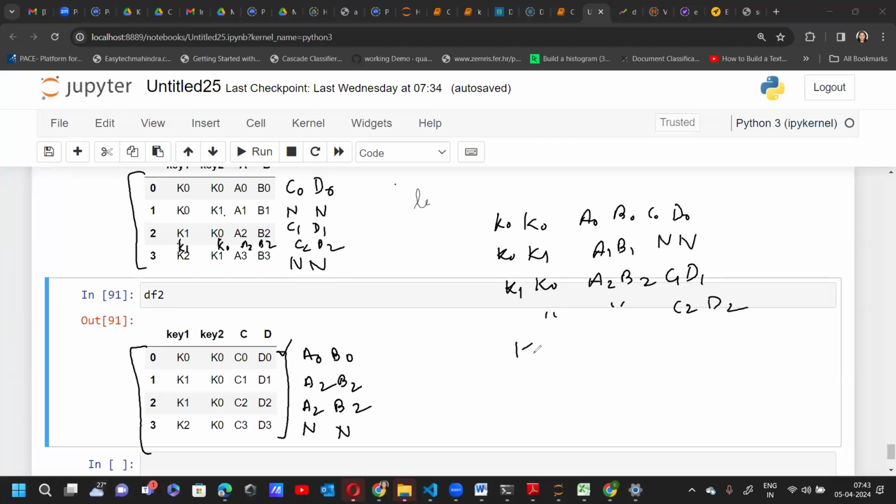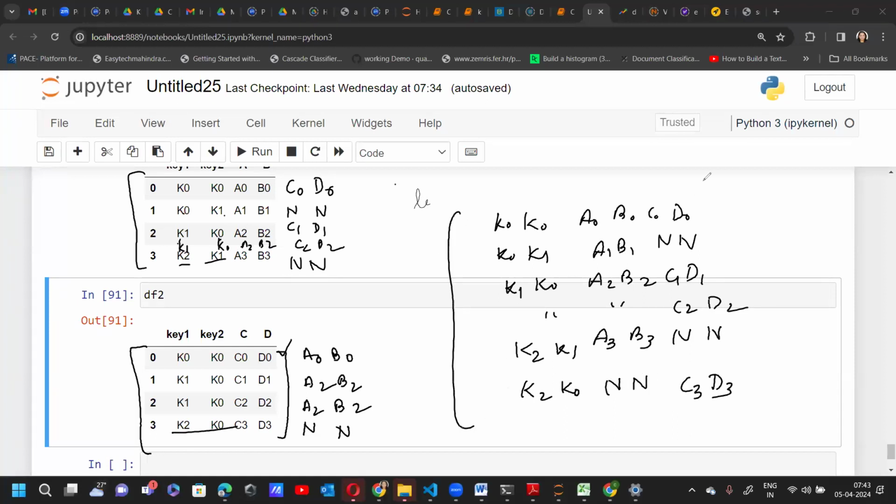Now we have K2 and K1, this last one. Do you have value? A3, B3? No, we don't have value in right. So null, null. Now here we have K2, K0. And here it is null and null, but here we have C3 and D3. So this is your outer. Outer means everything. What is outer? Outer means everything, all the combination.